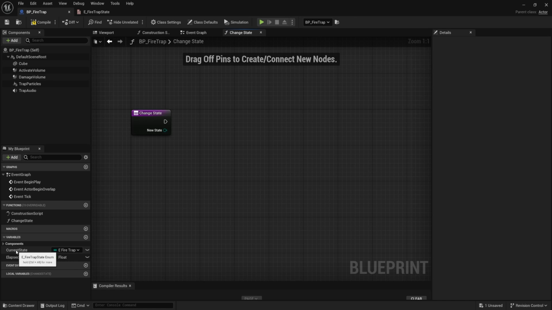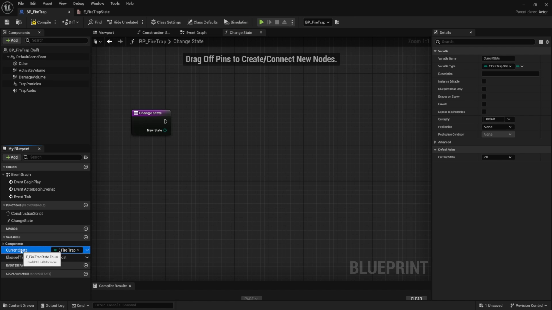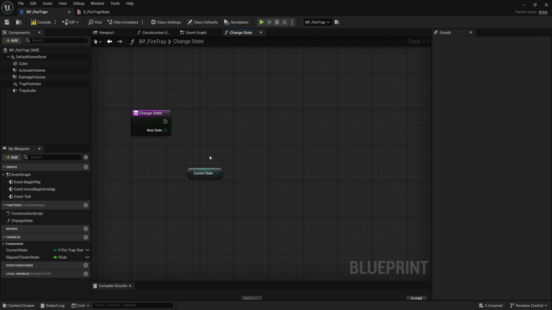Now, not all state machines will work this way. This is kind of a preference. It cleans it up and gives me some more options. But let's say in this example, I want to drag in, say, get current state, and test to see if my new state is equal to.